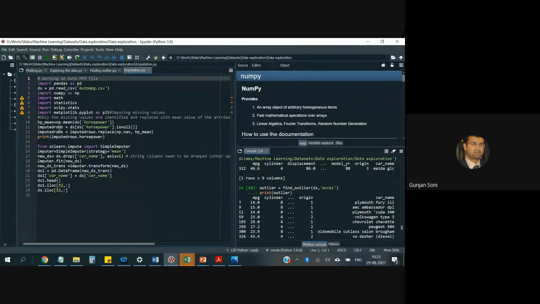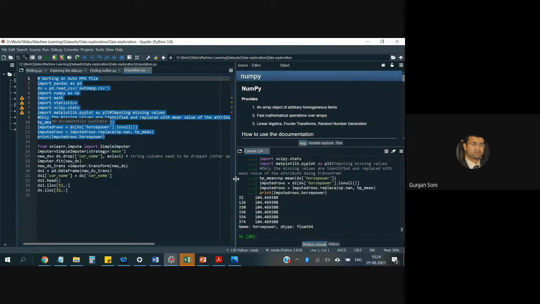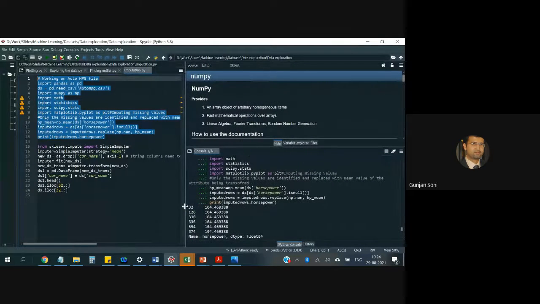So let's say for missing values, let's find out. So print, let's do this for only this one. So I imputed it with the average. There were 6 missing values in the horsepower column, right? So I found out the average. So let's see what this code says.